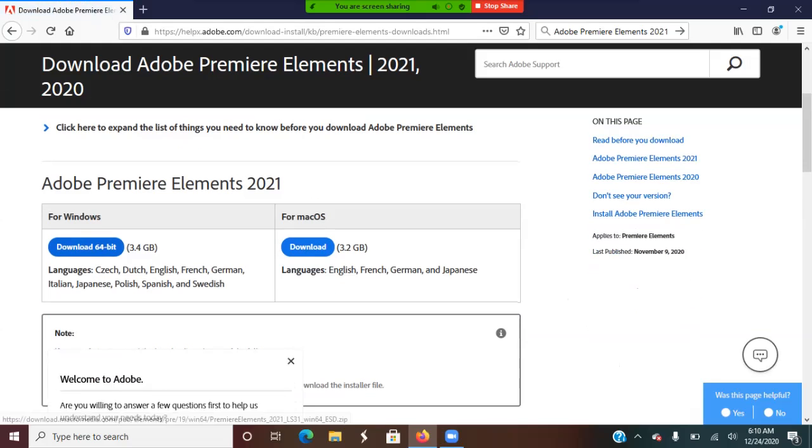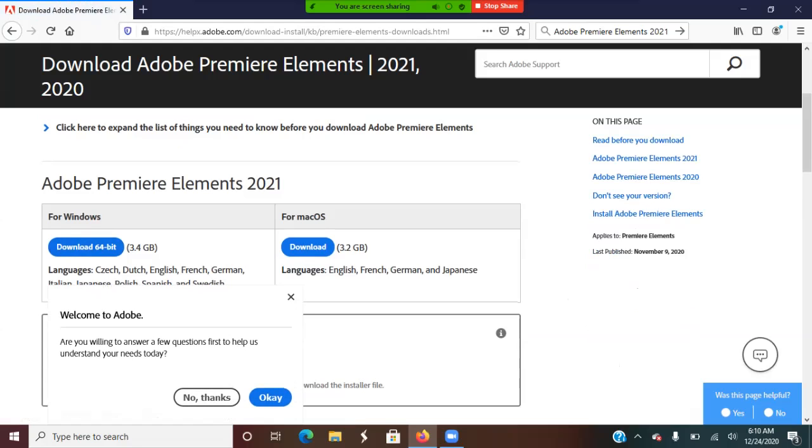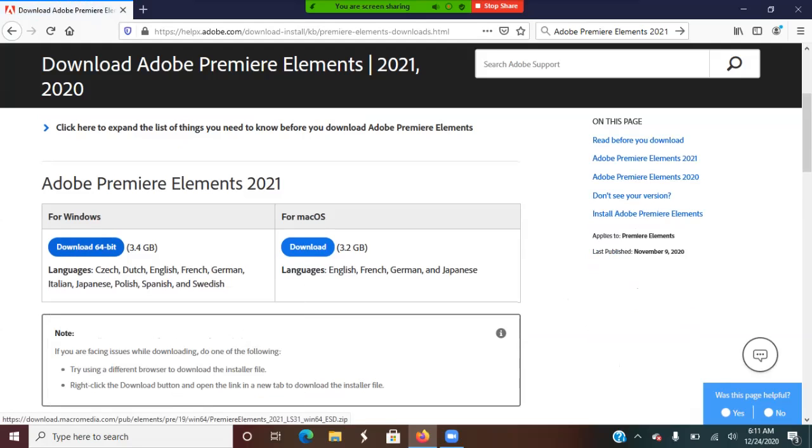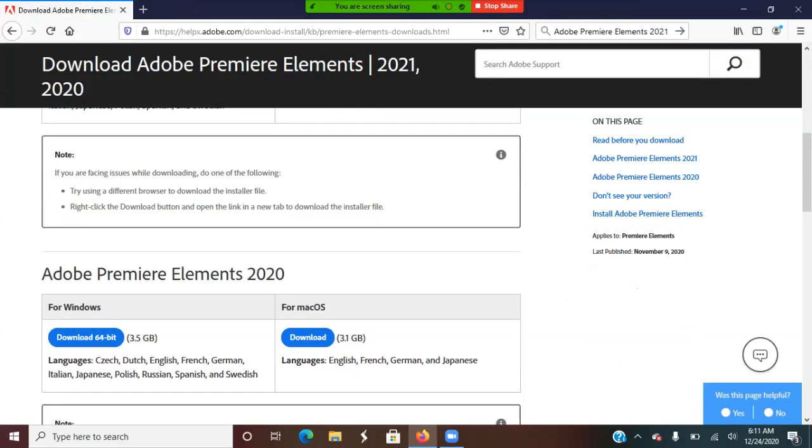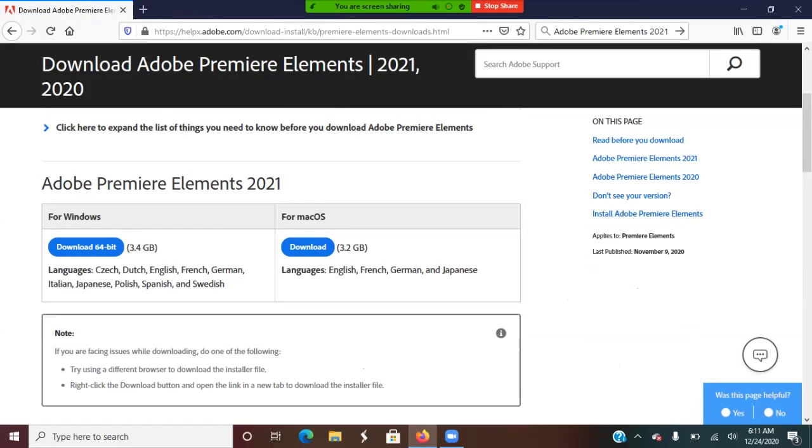Okay, so from here we can download the Adobe Premiere Elements 2021 for 64-bit computer processor, and I already downloaded it. Here are some other versions: Adobe Premiere Elements 2020. So it's best to use the latest version. I already downloaded it as I'm using it. So you will just click on download 64-bit and you will download it for your computer.